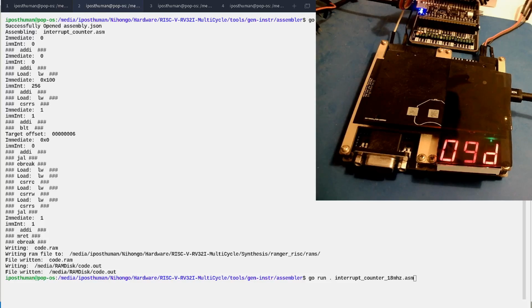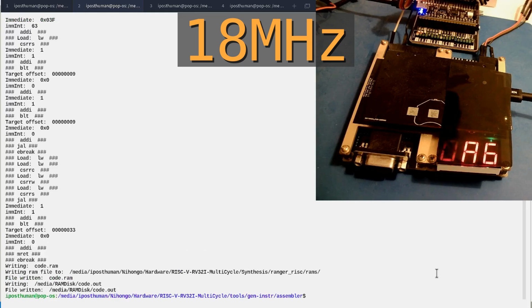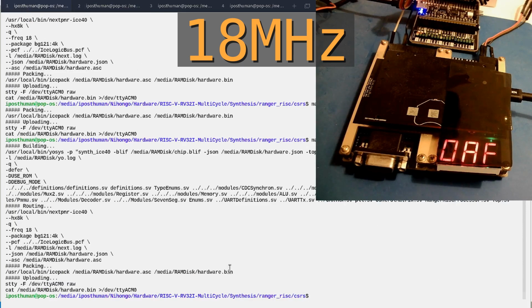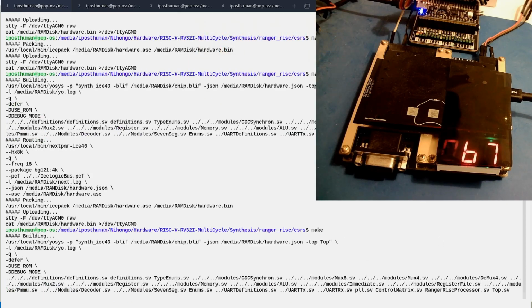Now let's give the 18 megahertz version a try. So we'll go ahead and compile that, and now we'll need to bake it in. So I'll come over here to the make terminal and type make, and while that's going to town there, we'll take a look at the source code.